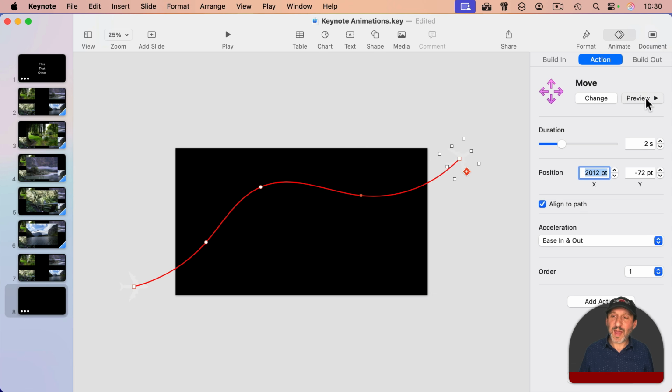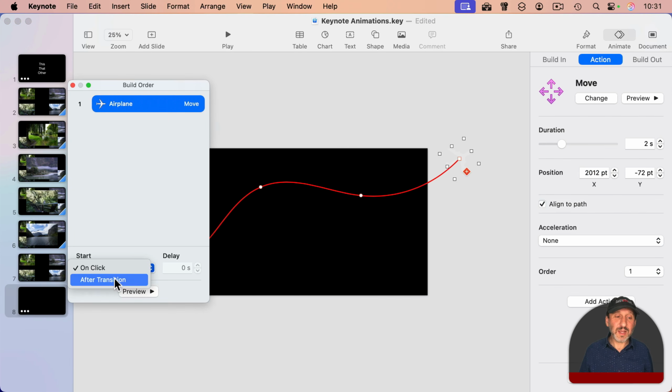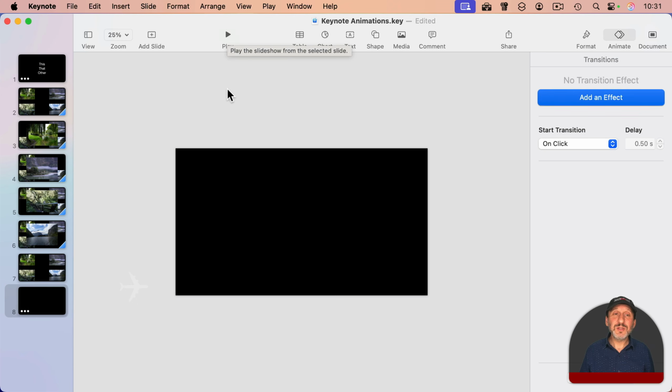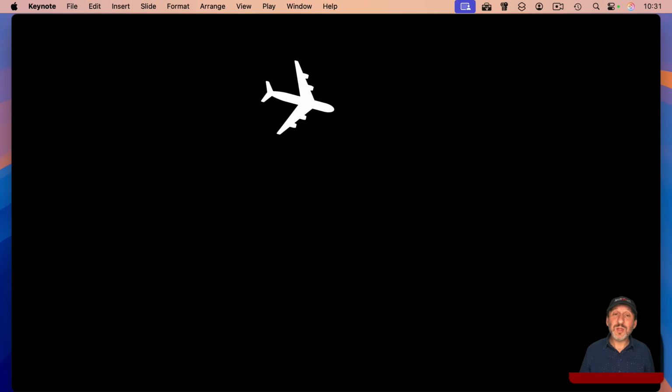But if I align to the path and I preview, you can see how it points in the direction it's traveling. I can have acceleration ease in, in other words, start slowly, speed up, and then out, so slow down at the end. Or I can have it only ease in, only ease out, or do none. None means it moves at a constant speed like that. And instead of on click, I would say after the transition. So now as soon as you get to the slide, with no further action, the animation happens.